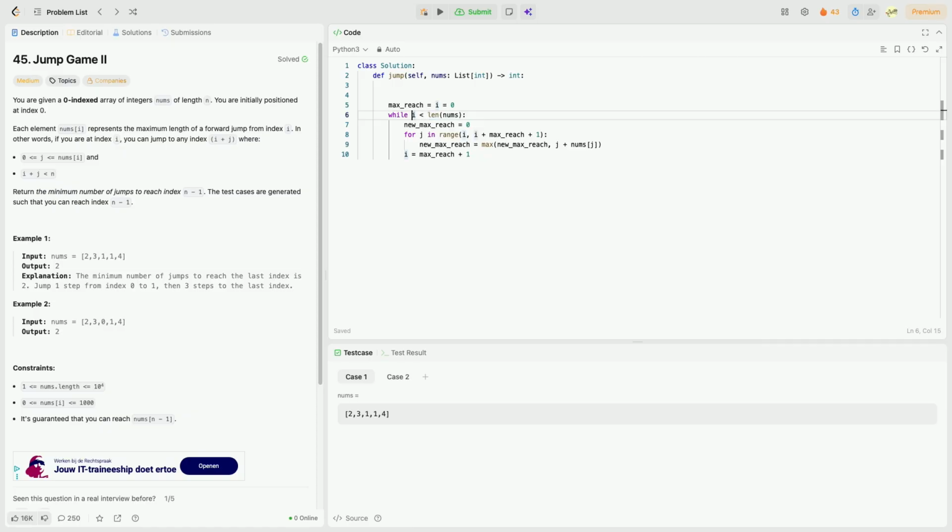And actually, we don't have to check if i is smaller than the length of nums, we can just check max reach, because max reach is always going to be the same or larger than i, right? So yeah, and we have to do a minus 1 here, because if max reach is actually length of nums minus 1, that means it reached the last position.